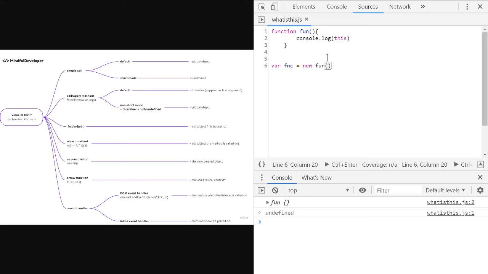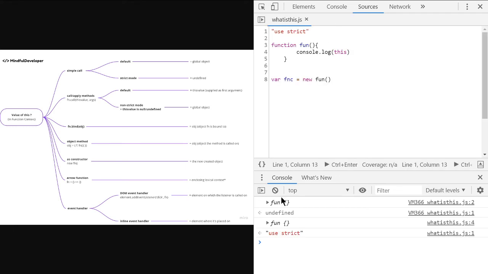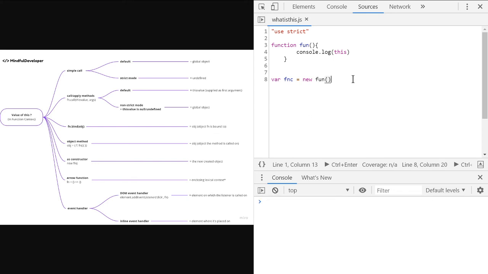And then we have more things we can discuss, or would you like to explore more? Let's explore more. So let's say if we do this in use strict, will we get any different output? Let's see. Nope, it's the same output. Even in strict mode, for new we get the same value of this, which is this newly created object. Got it? So that's how we call a function via new keyword, and the value of this is going to be the newly created object.